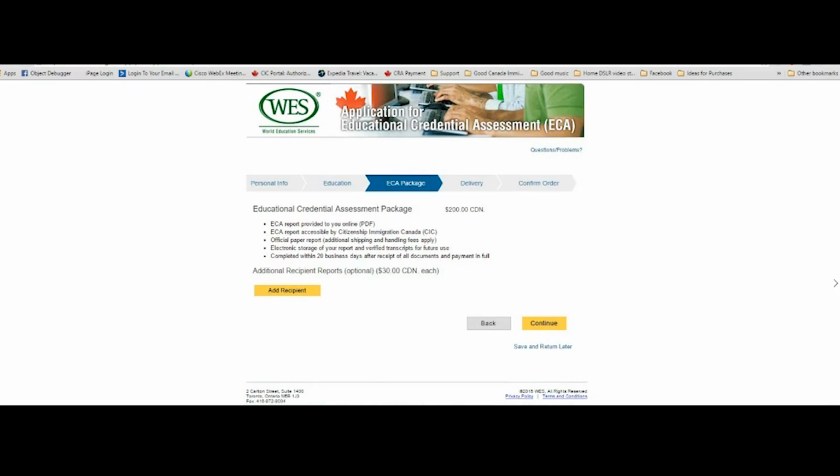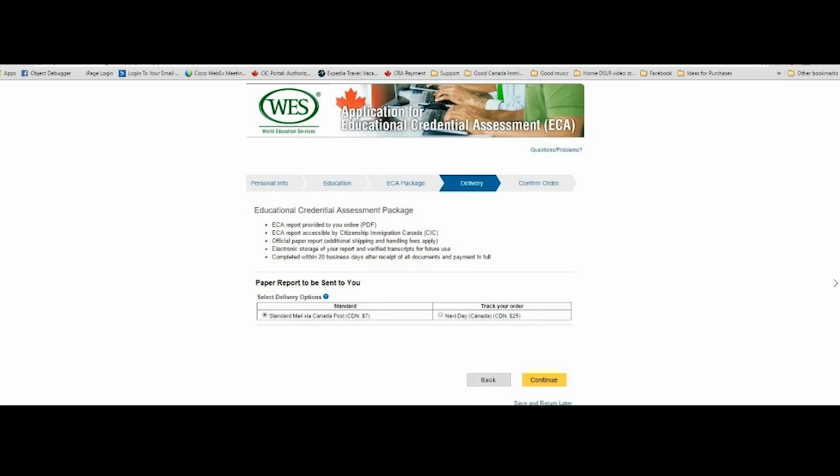This will take you to the next page, which will give you the list of services you can expect from WES, along with their fees. The fee is $200 for the credential evaluation assessment package. And once you have reviewed this, you can click on the continue button, which will take you to the next page. And here it will again display the same information as you had seen in the previous page, but here there's one more addition you have to do.